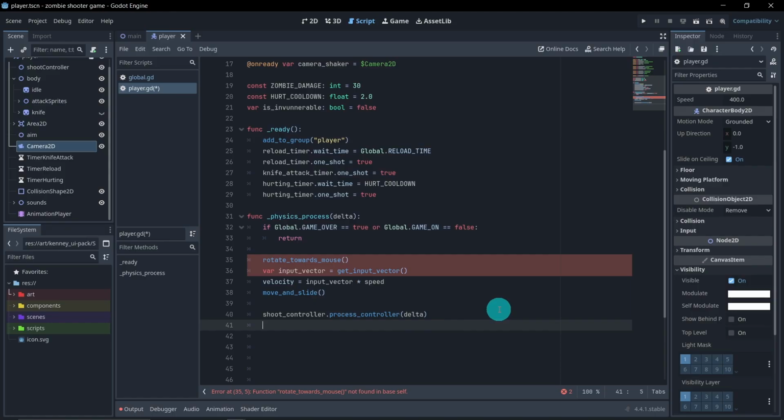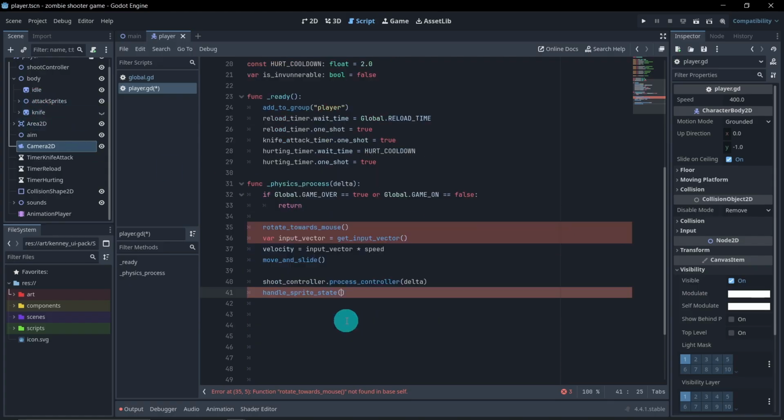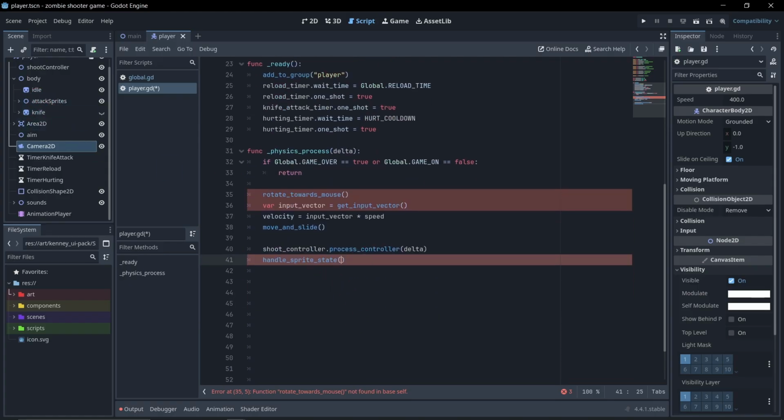Next up, we're going to do another function called handle_sprite_state. And we're going to create this in just a sec as well. This is going to basically just update which sprite is active, like idle, attack, knife, and any others. Now let's go ahead. Next function though, we'll create that rotate towards mouse one.